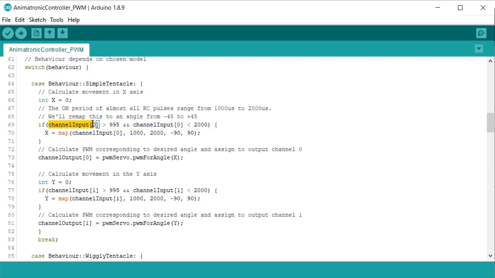So channel input 0, that's always going to be our x-axis that we use to move the tentacle on the x-axis. And valid values from the PWM signal of a remote controller are between 1,000 and 2,000, essentially. So we'll check that the input lies in that range. If it's outside that range, what it might mean is something like the controller is turned off, for example. If we're not receiving a valid input, then we don't want to just wildly swing the arm around. We want to wait until we're actually getting an input signal that lies within the valid range of values before we attempt to move the servo motor. So that's the point of that test there.